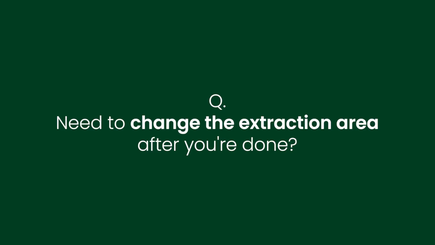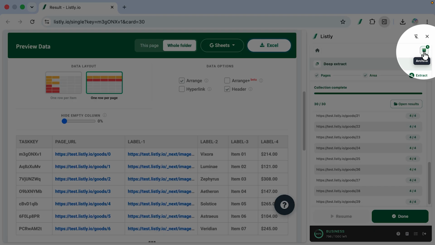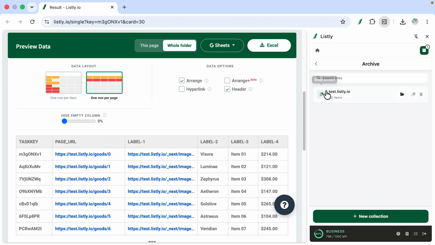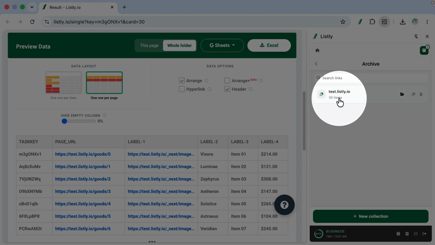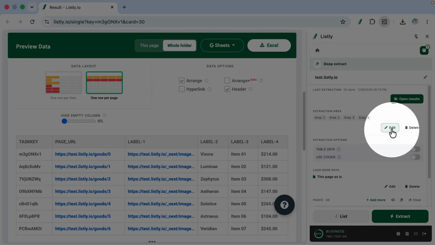Now, let me run through a few questions that might come up while you're using Deep Extract. What if you need to add or change an area after the extraction is finished? No need to collect all those URLs again. Just head to the archive. Click the archive icon in the top right, and you'll see a history of your multi-page extraction tasks.